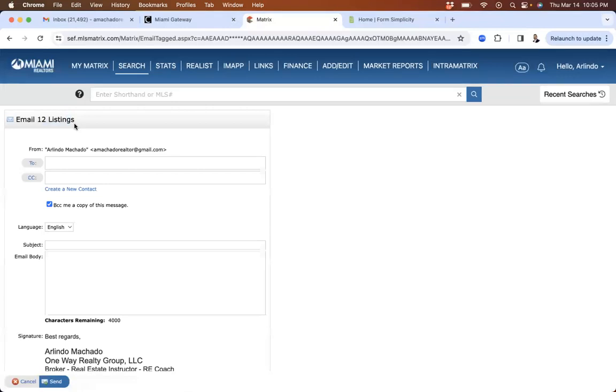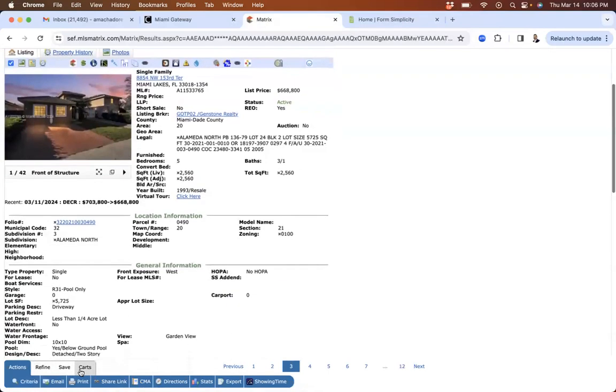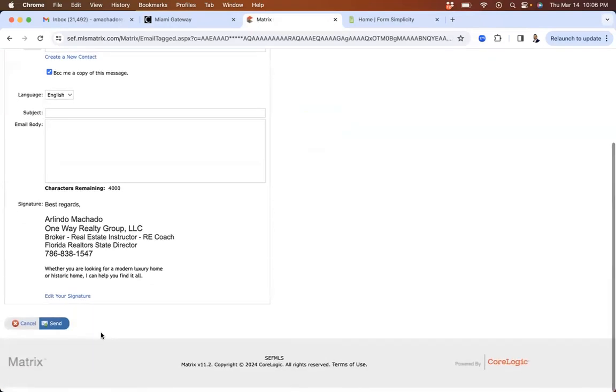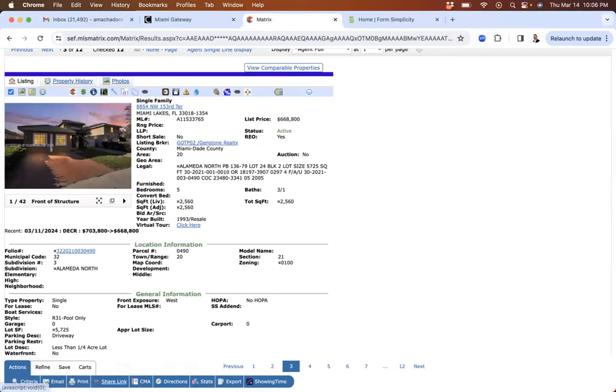But let's say you already put the criteria, 530 or less, actually it was 830 or less, 3 bedrooms or more, in Aventura, Miami Lakes, and Miami Shores. You want him to be notified if there are any changes within that criteria. Then this is what you do. Instead of going to Email, you're going to Save, and then you go to New Auto Email.